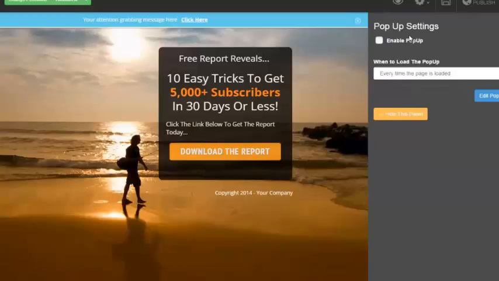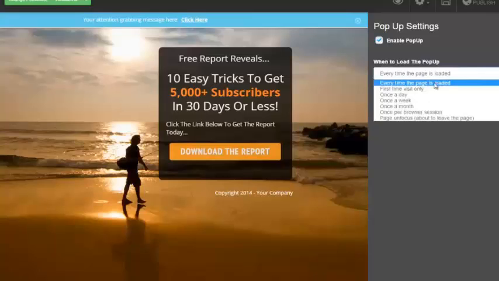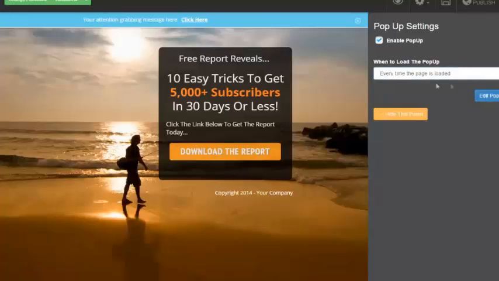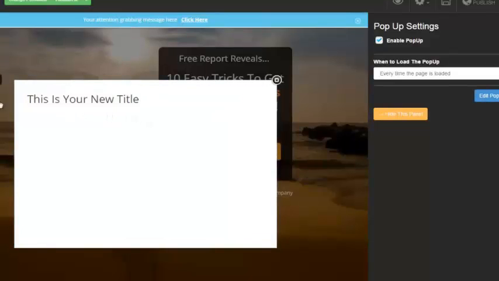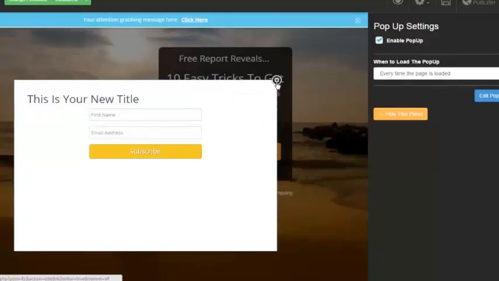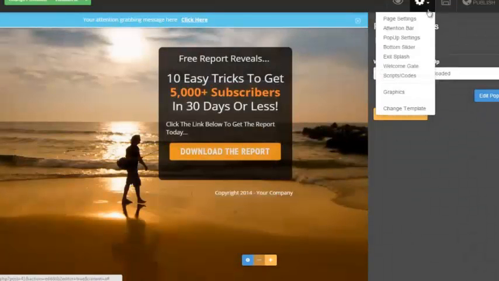Pop-up settings. If you want to enable a pop-up, we come over here and we can say every time the page is loaded, just for the first time, once a day, once a week, once a month, once per browser session. There's so much you can do. We click edit pop-up. Here's that lightbox window, and we can create a custom pop-up. We just drag in our titles, we drag in our opt-in form, and boom, that's how fast that happens. But we're not done just yet.